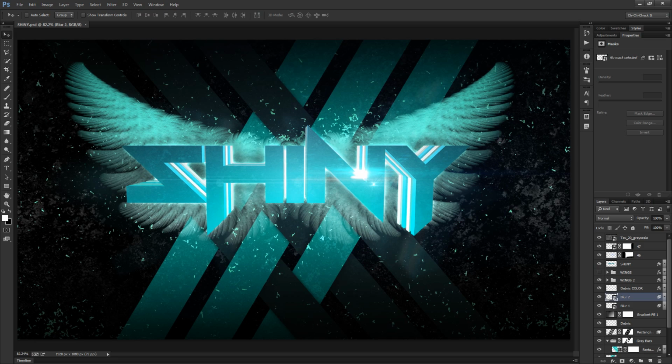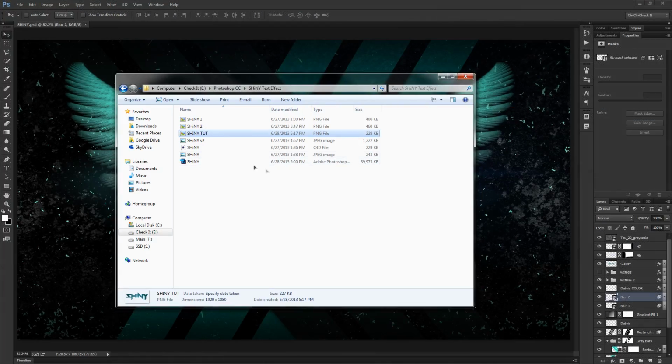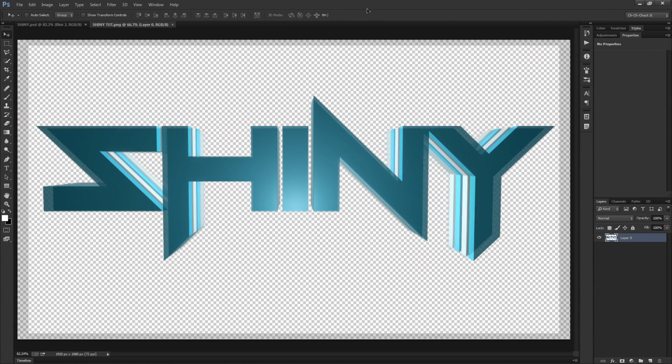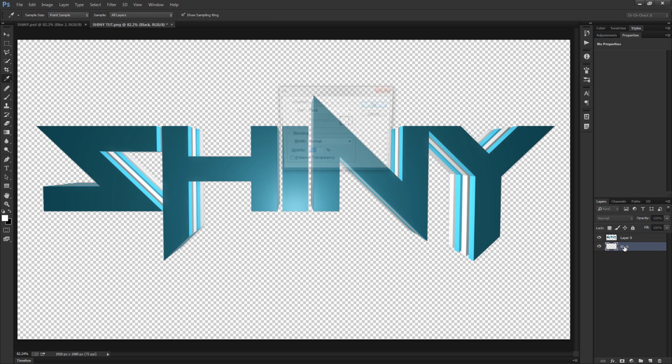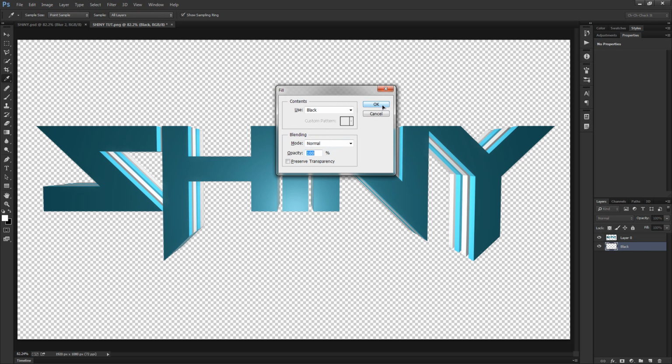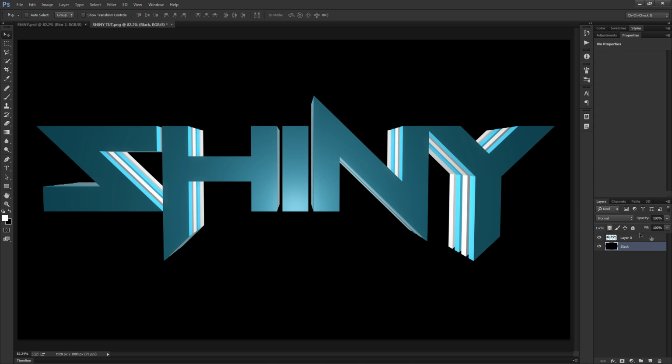So let's go ahead and bring up Photoshop, and let's bring up our folder. And let's click and drag this PNG here into Photoshop. And there we go, we got ourselves some shiny text. Nice and simple. So let's create a new layer and put it below layer 0. Maybe we'll just call this black. And let's fill this in using Shift Backspace, and we'll use black as our color there and hit OK.